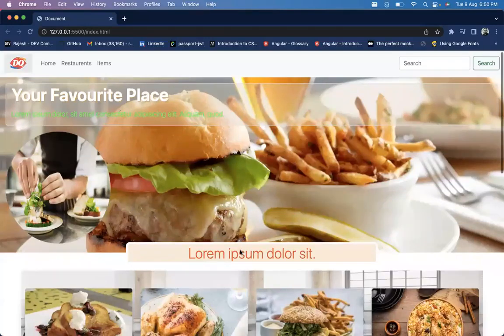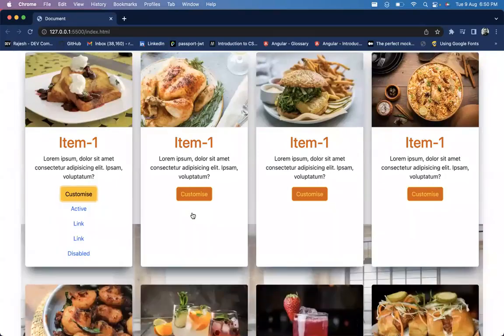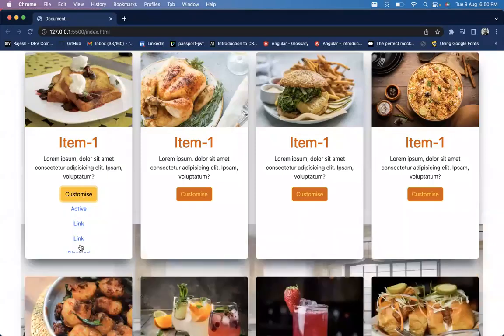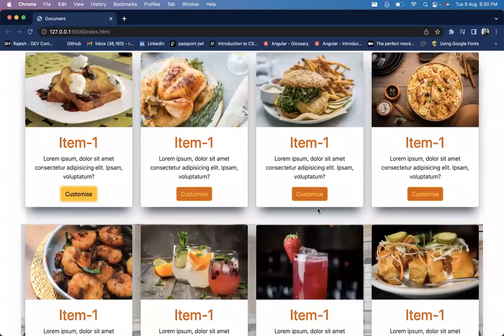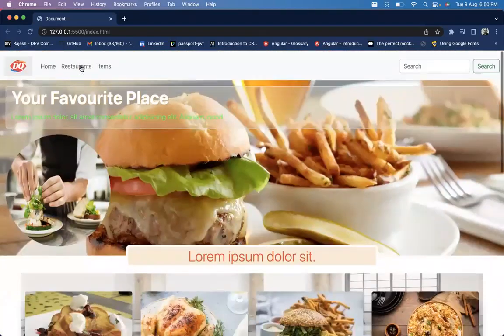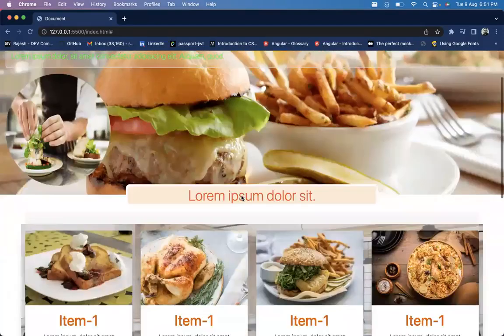For example, if I click on the customize option here, it will show the items. So you can customize what items to add here. But when I click on these items, nothing will happen because these are just static links. When I click on restaurants or items or home, nothing is happening because these are all static links, because it is just a website.